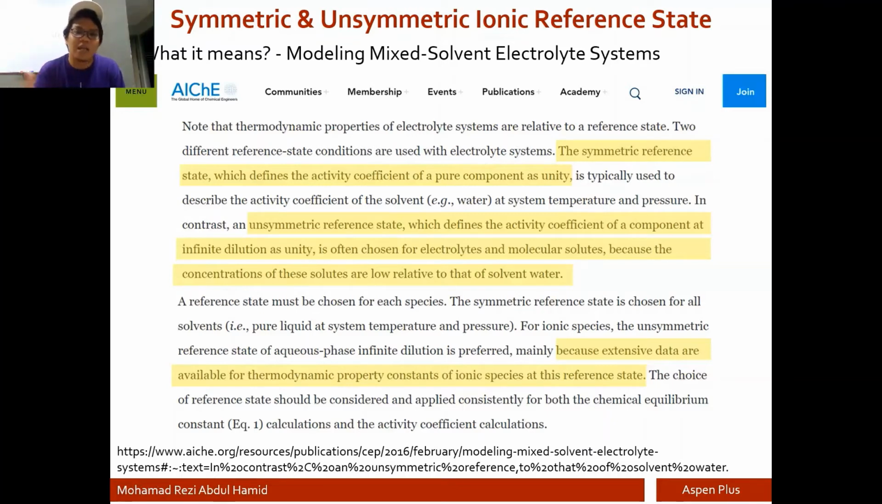But if you know the numbers, then it's good. But if you don't know the numbers, then I guess you need to find literature that can give you the parameter that you want, which is the reason why I decided to use unsymmetric reference state.